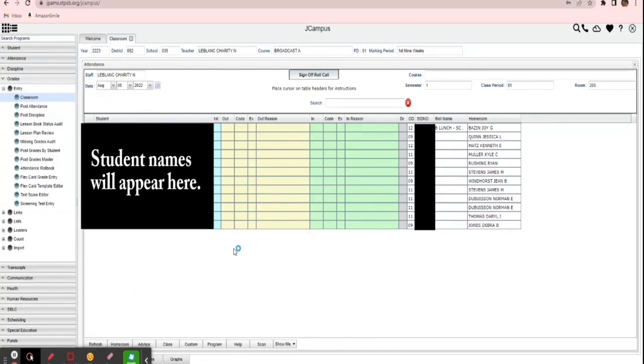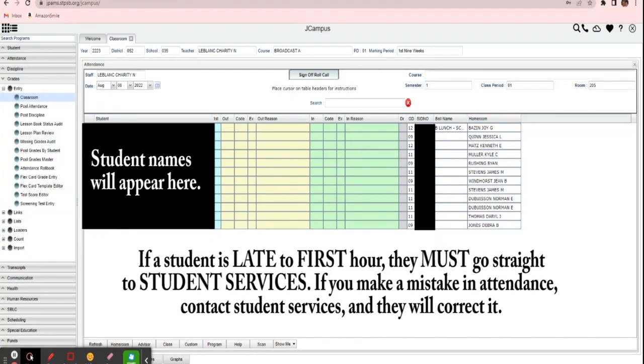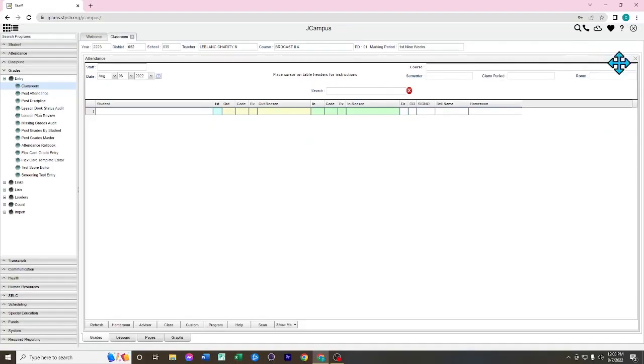And so first period, when you're taking attendance, especially, you will have to click in the blue box, which says first. That's first period. So if somebody is absent, you'll click in the box and you'll see it says unexcused absence. And that's what you want in first period only. Remember too, in first period, that if the student is late, they have to go to student services. And if you make a mistake, you will need to contact student services to let them know so they can correct it.